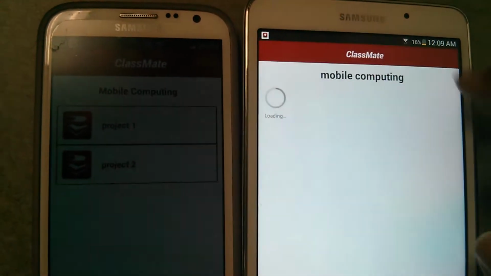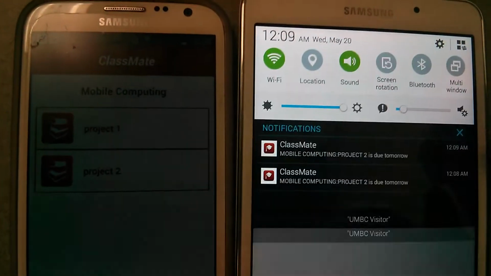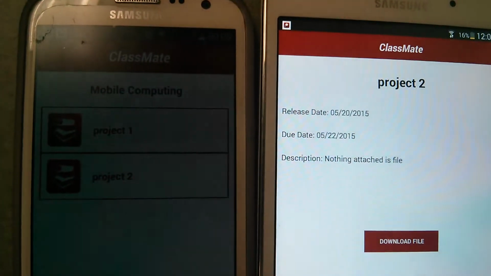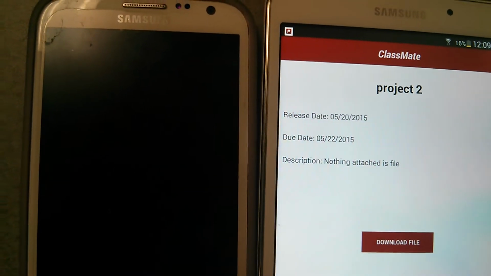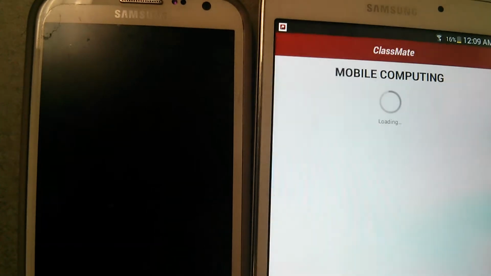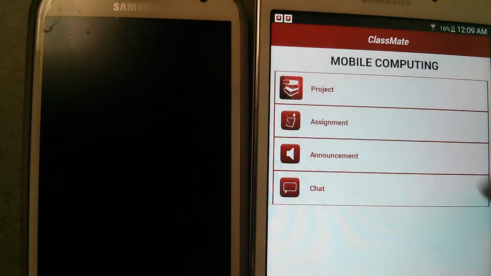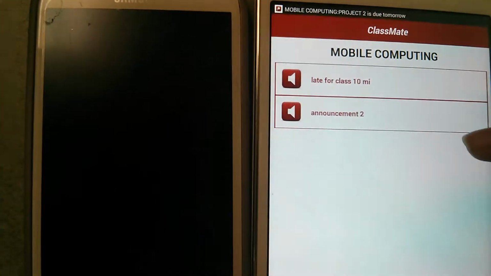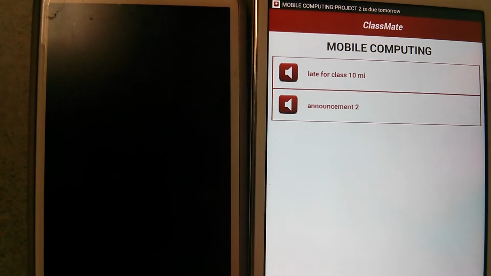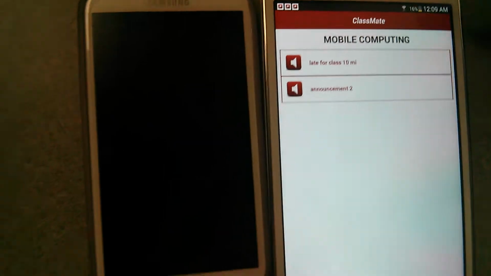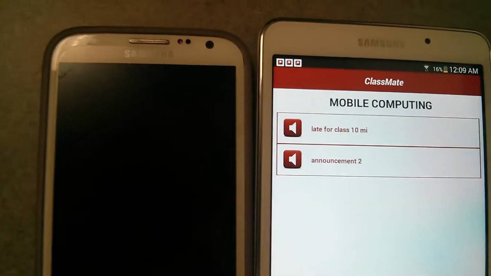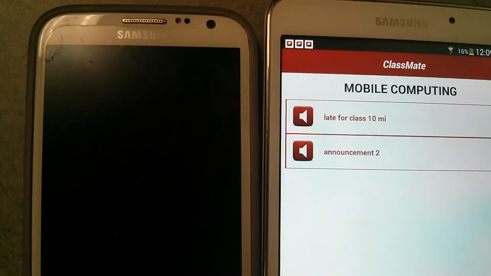Let's go back and check the notification. When you click on the notification, it takes you to that project page. And similarly, a professor can add announcements, and you can see that the notification is coming in whenever we come back to the detail page of a project or anything.